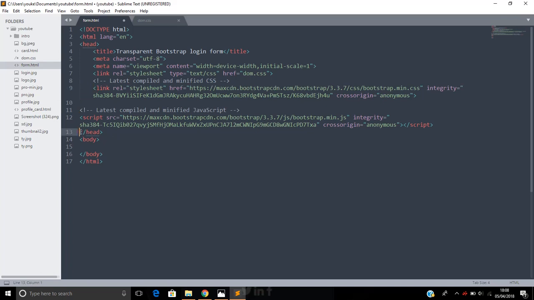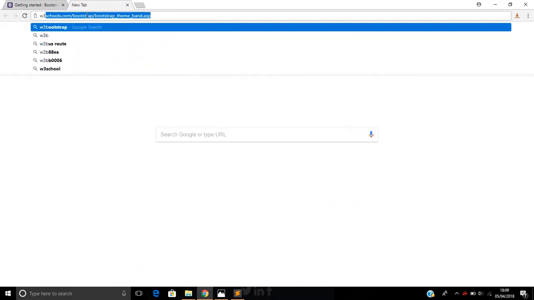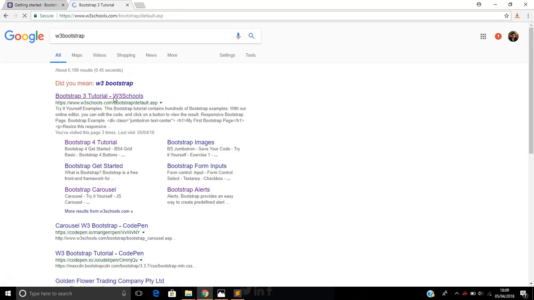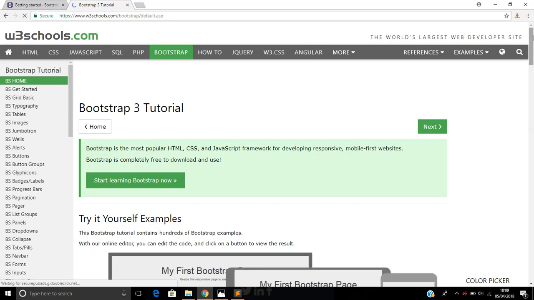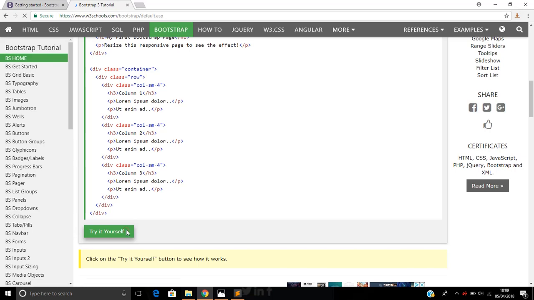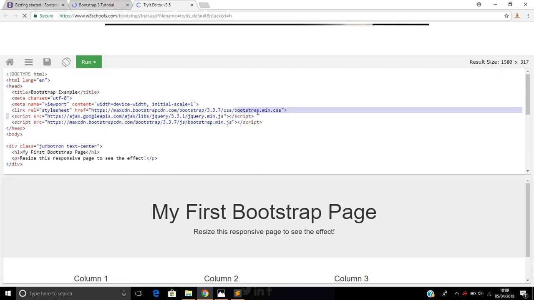Then give a little space at your head tag closing. Then you have to put one more tag which is not available here. So what I do, I just go to W3Schools. If you write W3 Bootstrap, it will bring the W3 Bootstrap tutorial. You go there, bring it down, and this is an example. You just go here, Try it Yourself, and you'll find something. So this is the Ajax file which I'm going to copy from there.